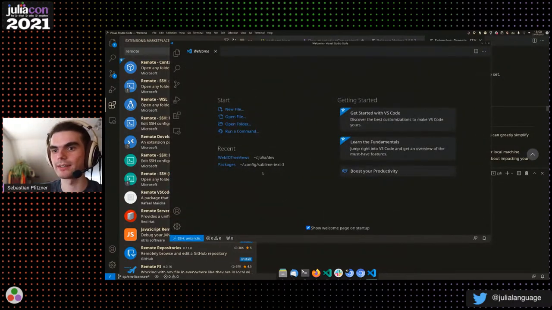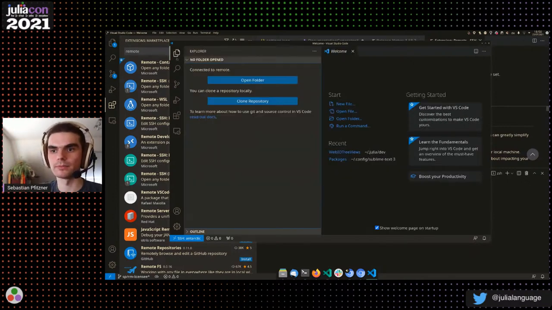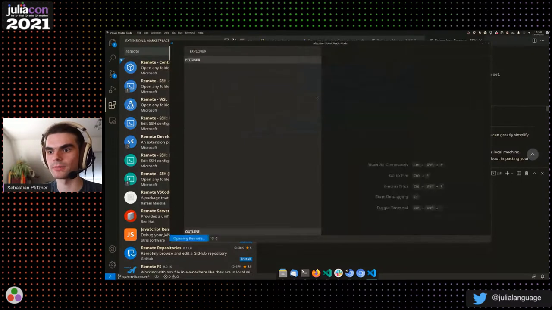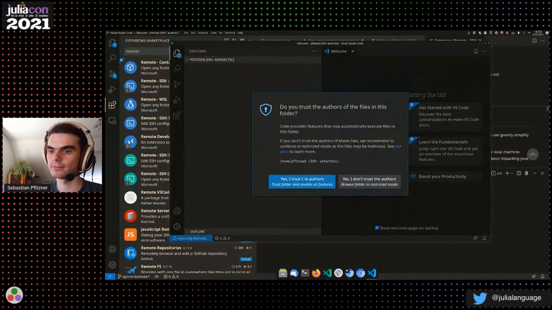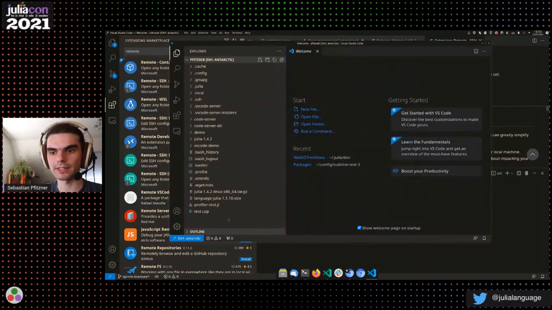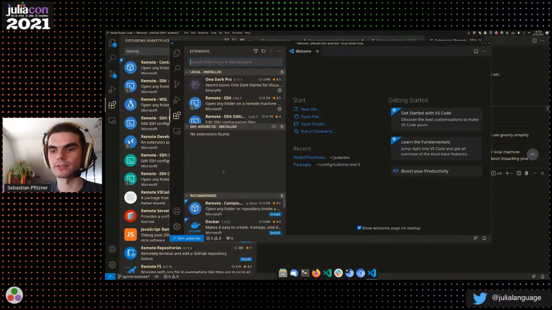That will then install some code on the remote to facilitate the remote editing experience, basically. You can open folders on the remote. So I'm not sure what I have on here, but that's just my home directory, right? Yes, I do trust that home directory. It has a bunch of stuff in here. It doesn't have a recent Julia version installed, unfortunately, but you can install extensions on the remote.